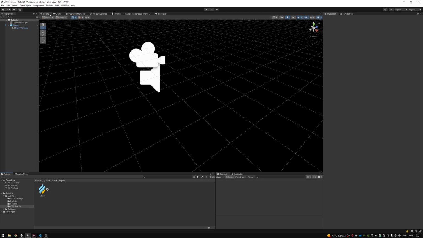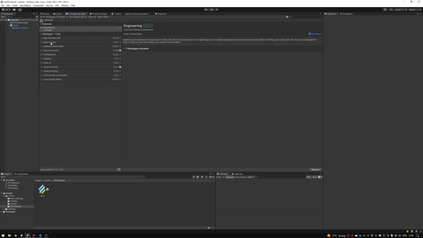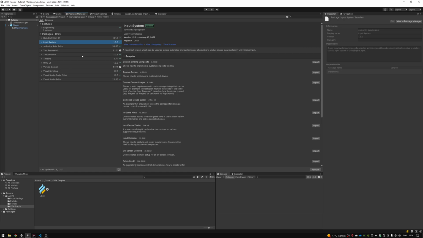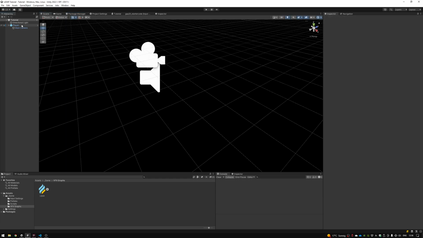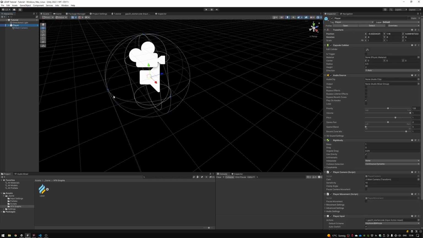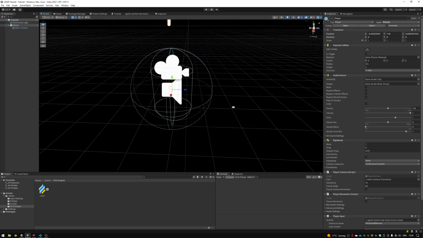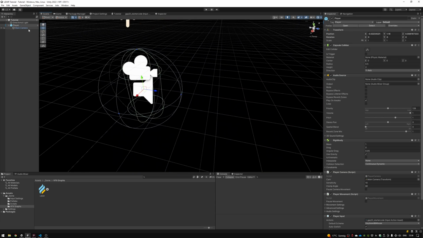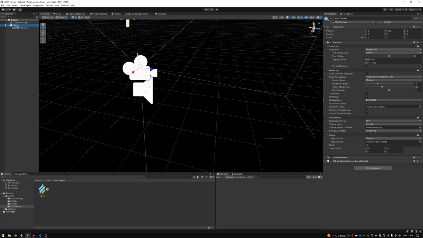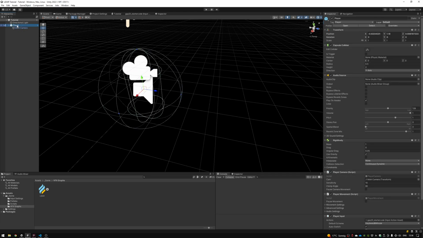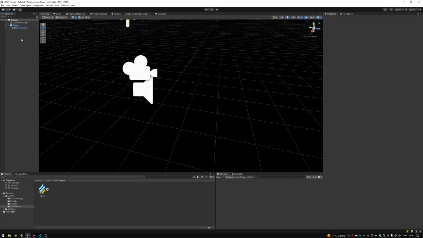And I'm also using the new input system. Just so you know, you can also use the old input system. It doesn't really matter. I've already put a player into the scene. I can look and move around. You can use that player by downloading the GitHub repository in the description, or just use whatever player and camera controller you want. It doesn't really matter.